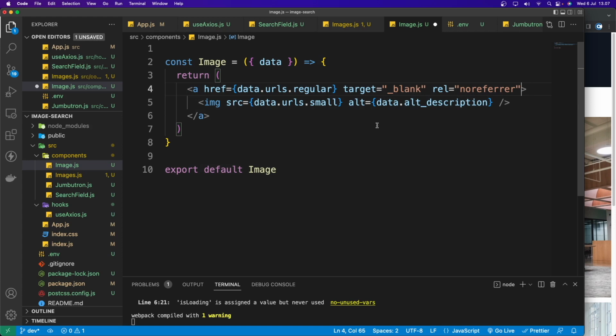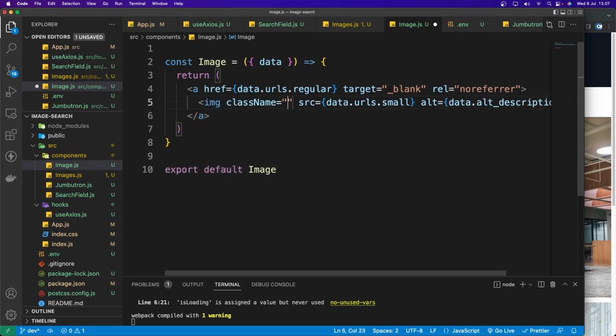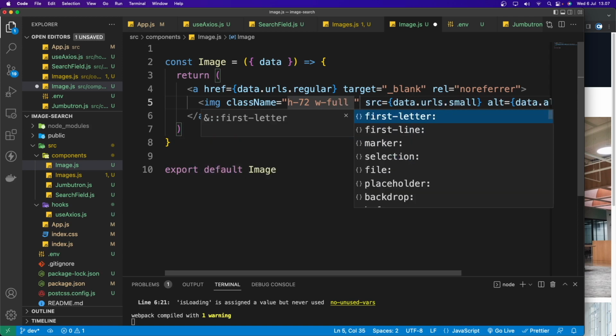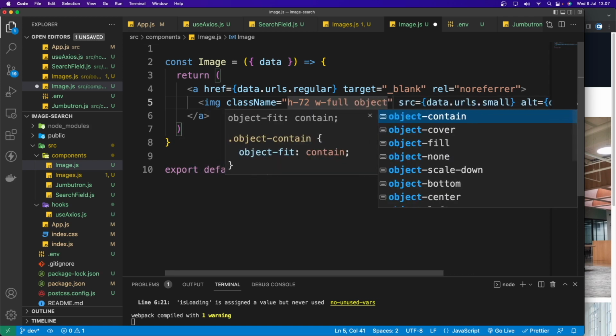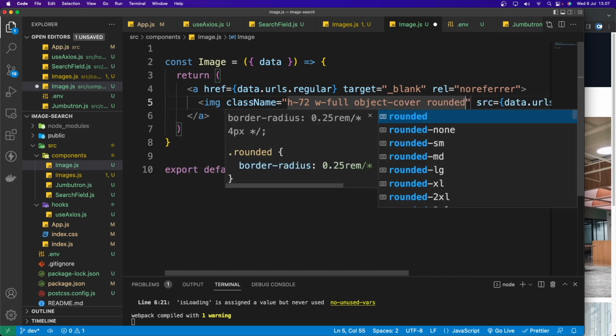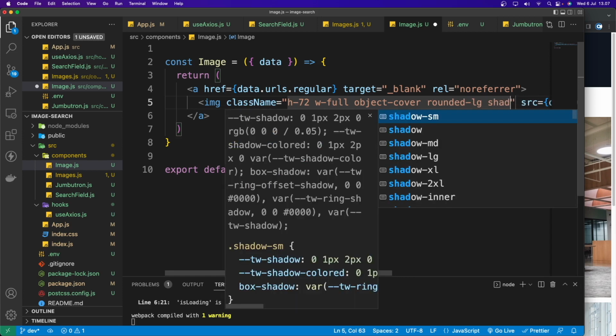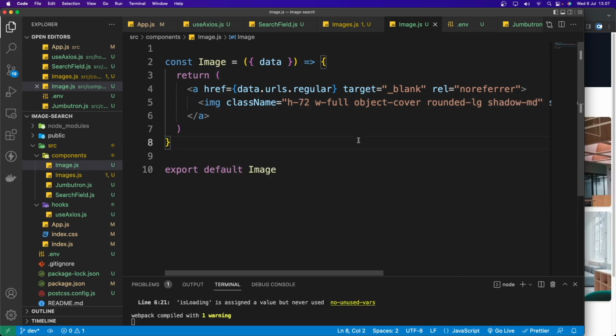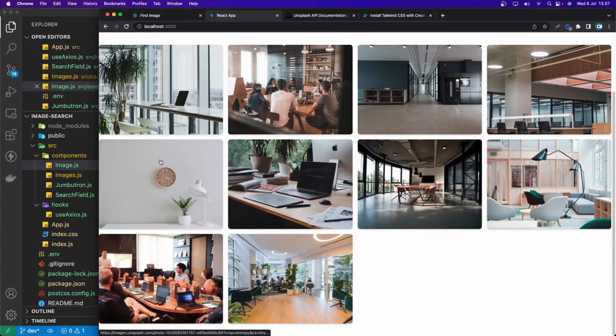Another thing is I'm going to add a class name here to style the image. The height, I'm going to set to 72, and the width to full. Also the object fit, I'm going to say cover here, and the rounded, I'm going to set to large. And also I'm going to give a shadow of medium. Now if I save this, we should see this beautiful image.